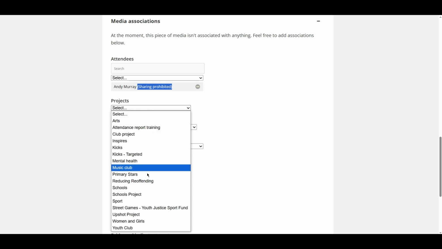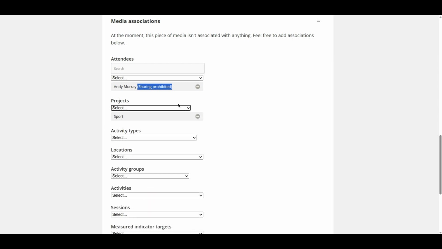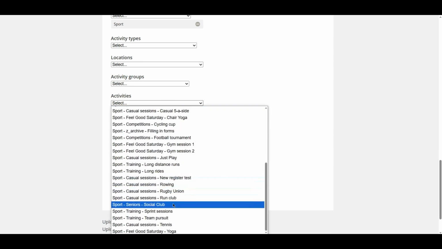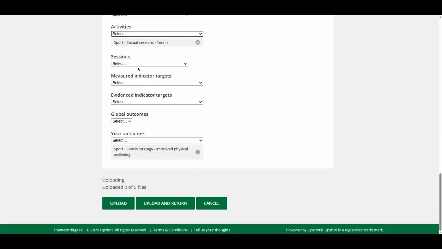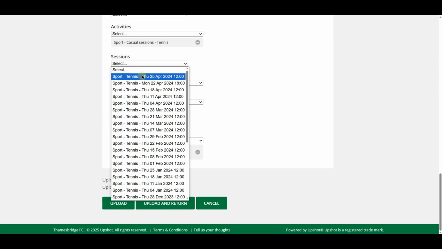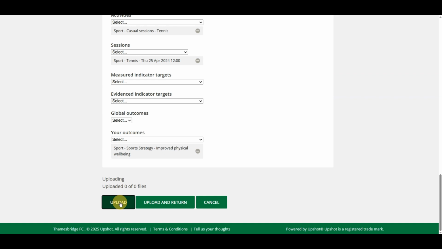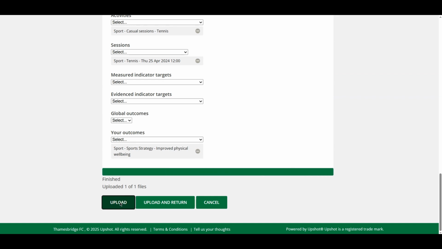Media can be associated to an individual or to multiple attendees, to the relevant project or projects, and other fields relating to the session that the file might be associated with, as well as your measured and evidence indicators and outcomes. Once all necessary associations have been made, you can then upload the file to the media library.